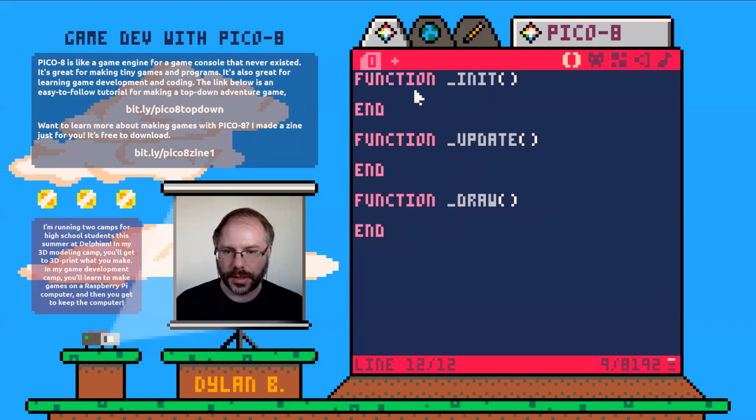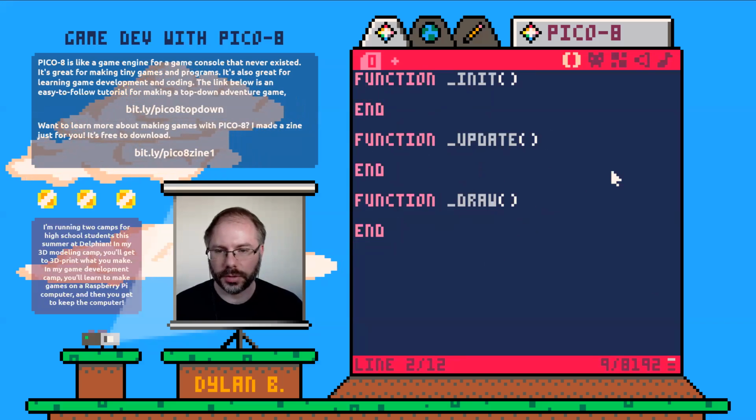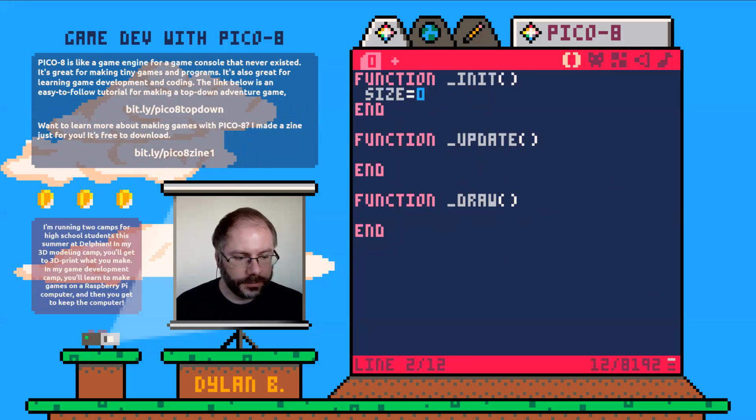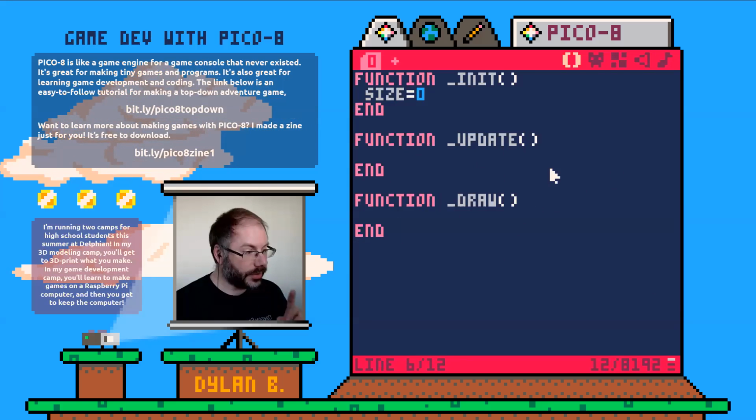So I want to show you how this works. So let's say we make a variable called size, and we put the number 0 in it, okay? Now, in update, remember update runs 30 times a second.